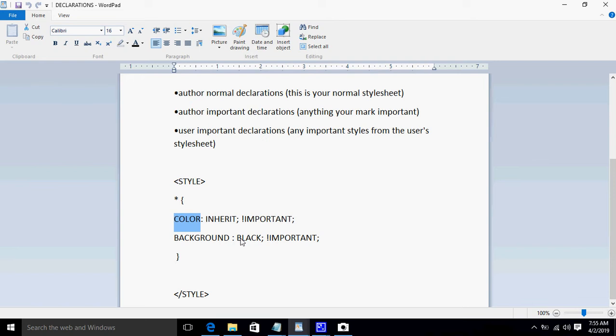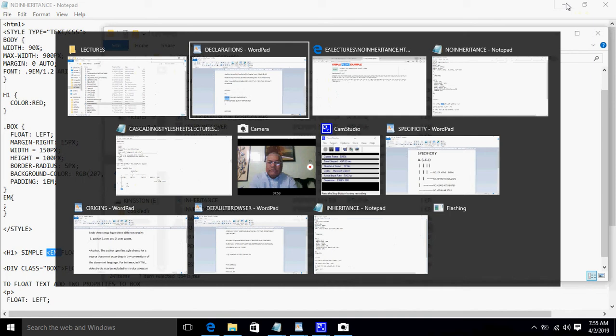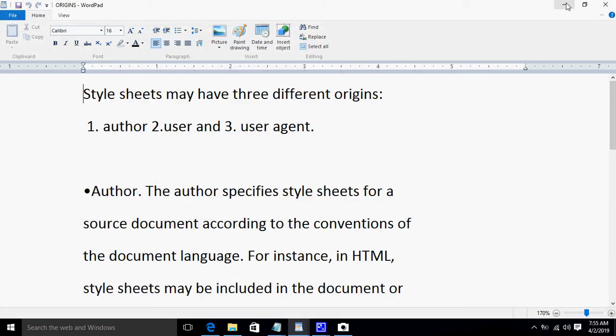The next thing we will look at is origins. Let's bring out the file. Style sheets may have three different origins. It can have the author, the user, or the user agent. Usually the user gets the highest priority, the author gets lower, and the user agent gets the lowest priority.